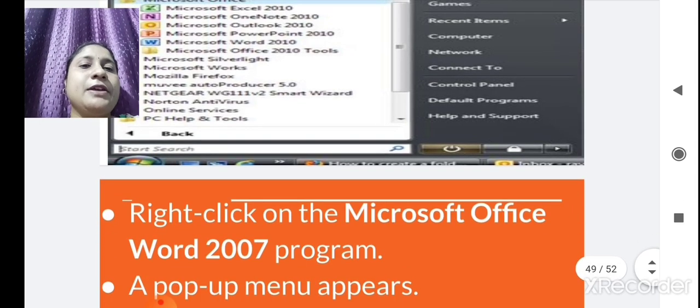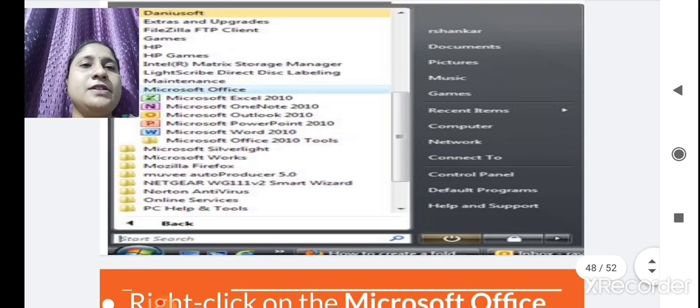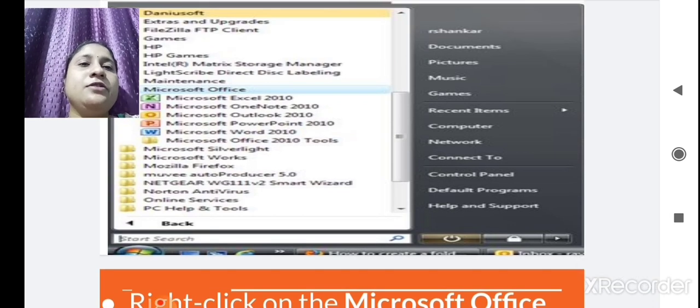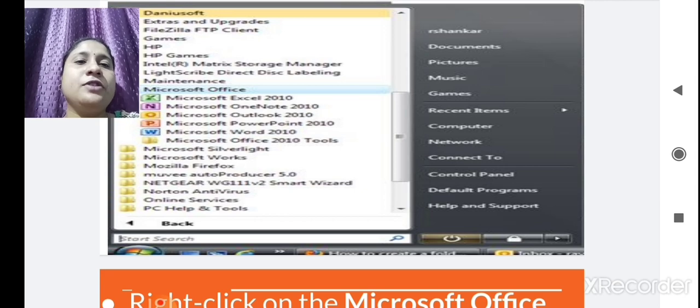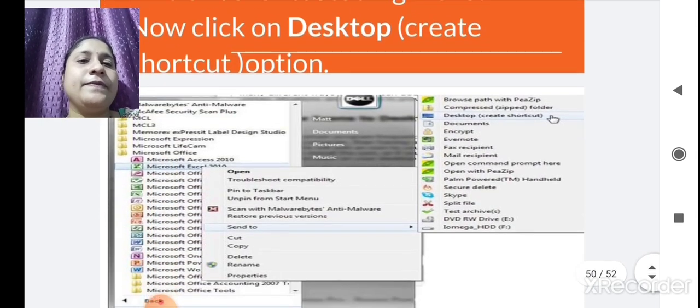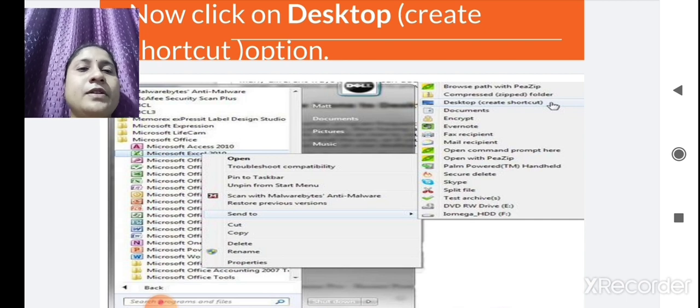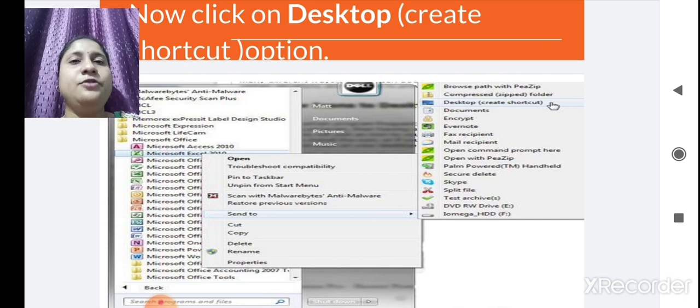After selecting this Microsoft Office, you have to right click on Microsoft Office. Here we are using 2010. So after Microsoft Office, here is Microsoft Word 2010. We have to select that and click the right mouse button. After clicking the right mouse button, there is a send to option. Click on the send to option.